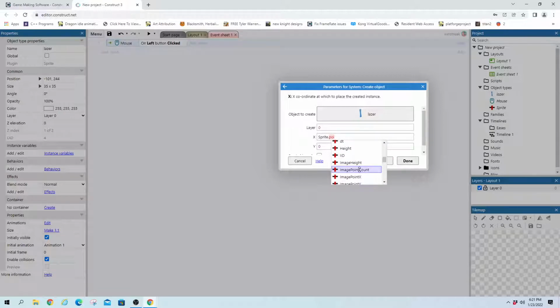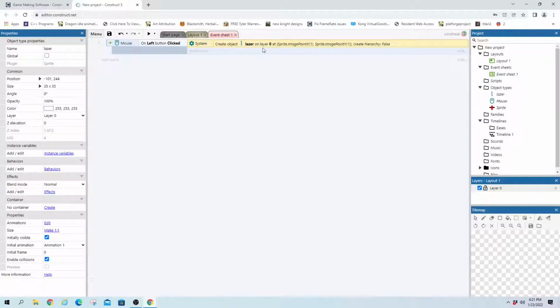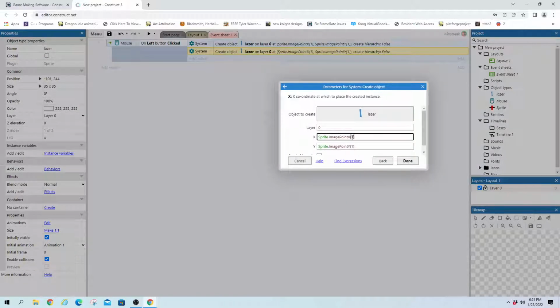Image point count, I believe, is the one we want, or image point X. Image point? That might be right. So what we're looking at here is our ship. We're looking for image point and the image point number, which is 1. So we want to do that for X and for Y. So I'm going to edit this to say Y and 1, and then I'm going to copy paste this whole thing, and we're going to do the same thing for image point 2.